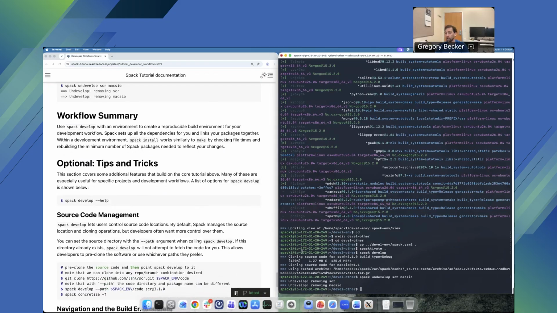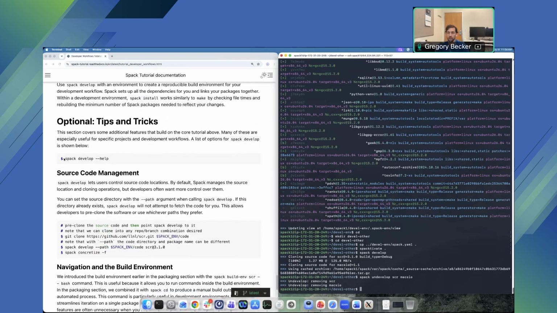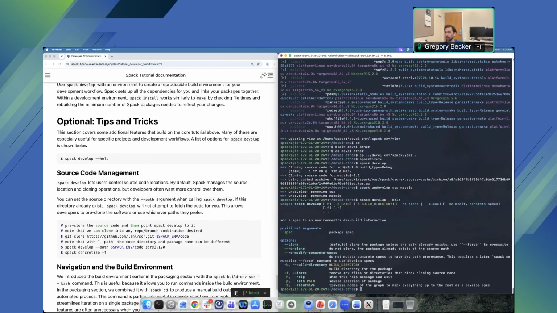That's the crux of it. We've got some optional tips and tricks, right? There's the help for the Spack develop command. So Spack develop dash dash help. And I've talked about some of this, right? I can tell it not to clone. I can tell it, here's where I already put it, or here's where I want Spack to put it. The force option would let me blow away an old version and have Spack clone the new one if I wanted to do that.